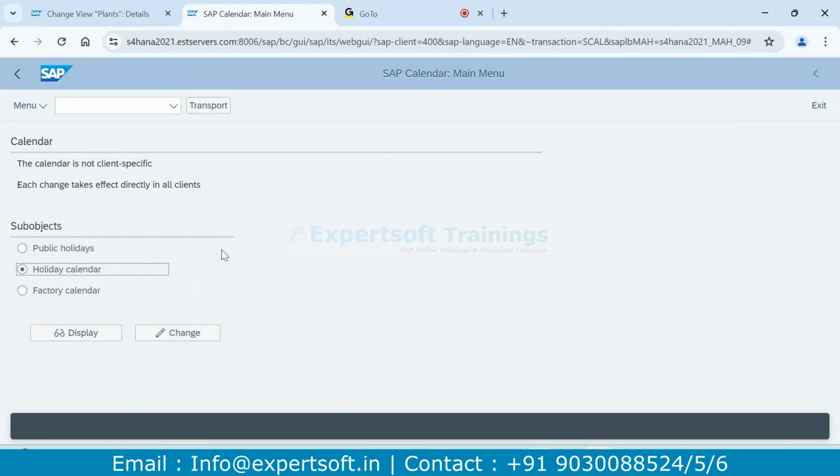Will these floating holidays be defined in the public holidays or the holiday calendar? Is there any restriction? The first step is public holidays, the second step is the holiday calendar, and the third step is the factory calendar. There is no public holiday calendar.